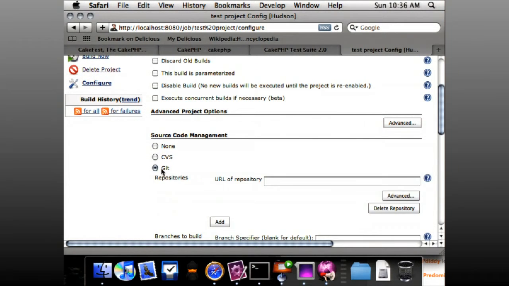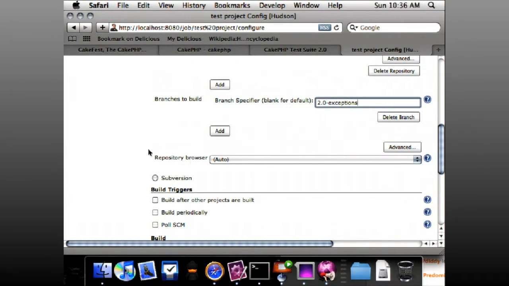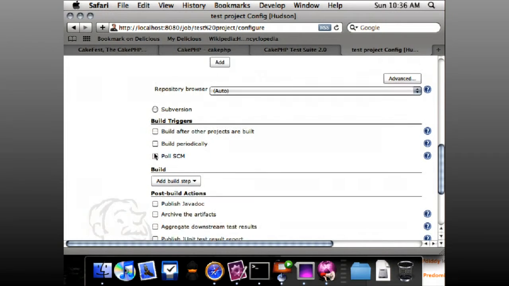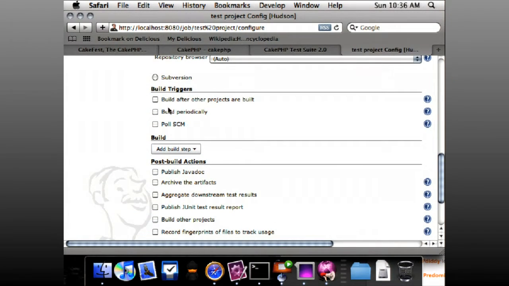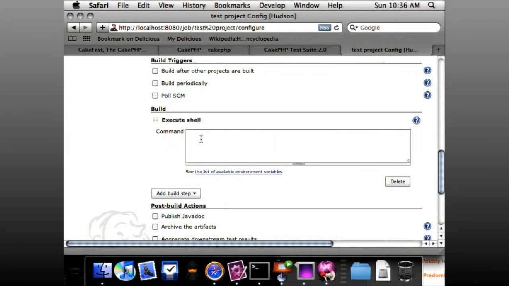All right. It's a Git repo. And we're just going to put in Git. We're going to run some CakePHP tests. I'm going to build a branch that I've been working on. And we're not going to build it periodically. I'm just going to manually build it, but you can run it periodically or poll the source control manager. I'm going to add a build step. I'm going to execute a shell. I'm going to execute cake console.